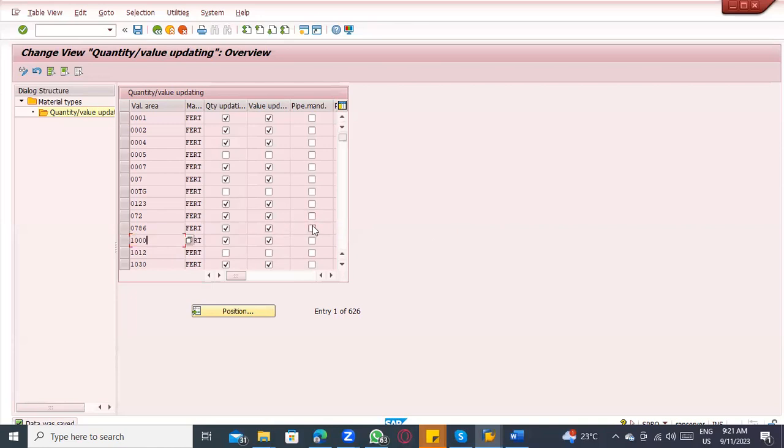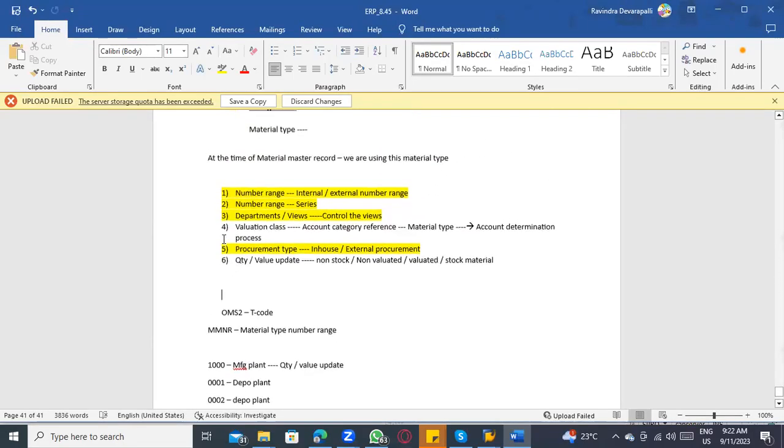And the pipeline mandate. You are using the pipeline procedure, right? We already have that. That is the pipeline mandate. Clear? So this is the quantity update and value update. Any questions till here?